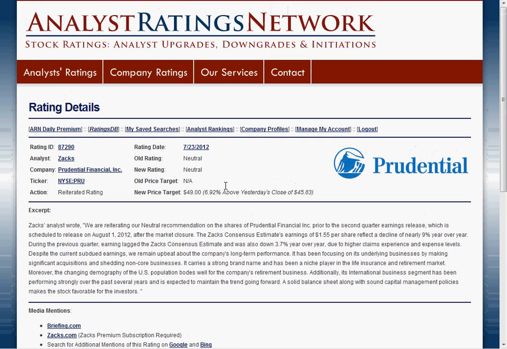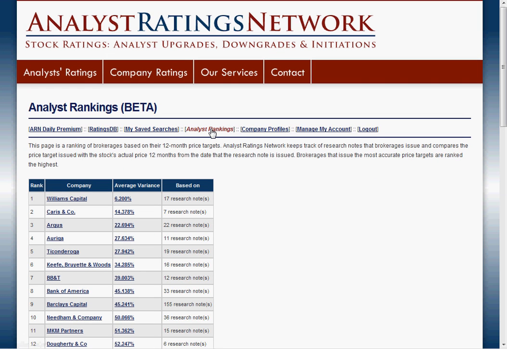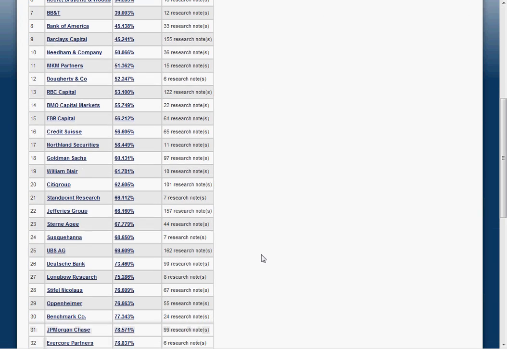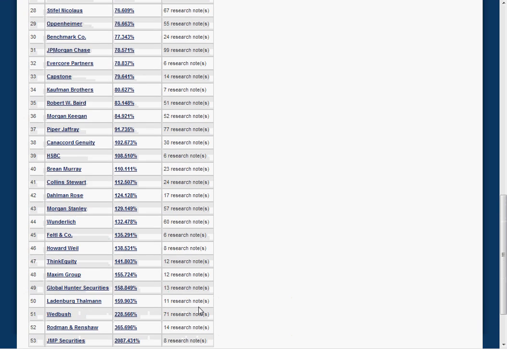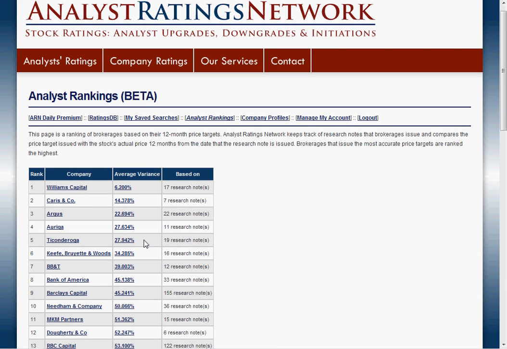Another feature of RatingsDB is the Analyst Rankings. So what we do is we keep track of the price targets that analysts set. Typically they're 12-month price targets, so we actually check 12 months from the day of the research report to say how close was that price target, and then we just keep track of that for every rating that we track and that has a price target. Right now, as of the day of this recording, I've got about 2 months of data, and that'll certainly increase as time goes on. Right now we see that Williams Capital is the most accurate analyst.